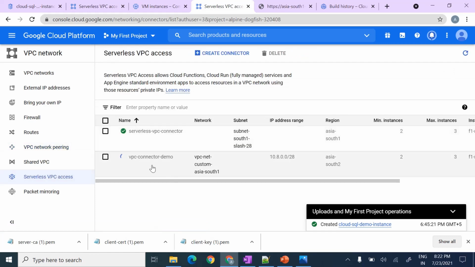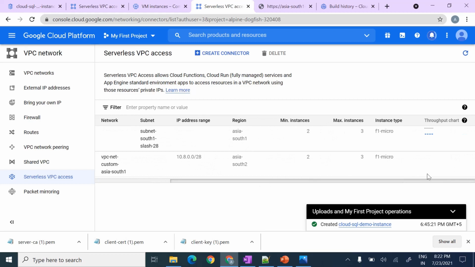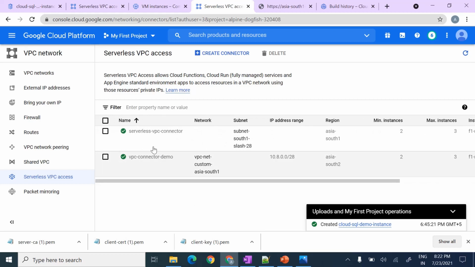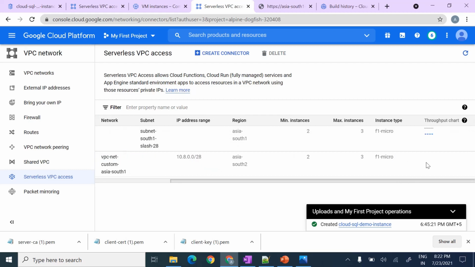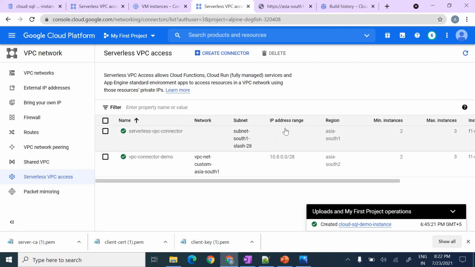This is still being created. Once it is done, if you click on it, you won't be able to select anything else. And if you see, the IP range is 10.8, whatever we had taken in the start. Here, Serverless VPC Access allows Cloud Functions, Cloud Run services, and App Engine standard environment apps to access resources in the VPC network using those resources' private IPs.